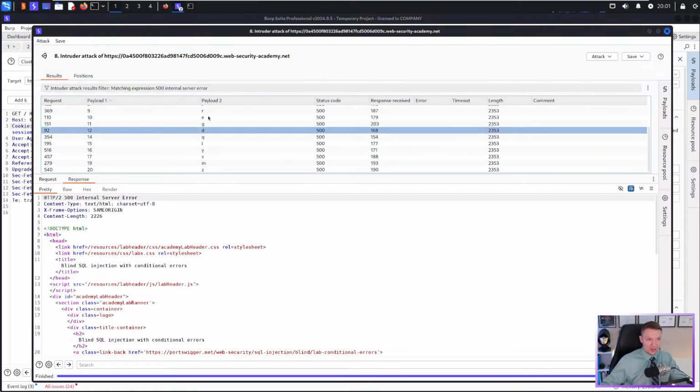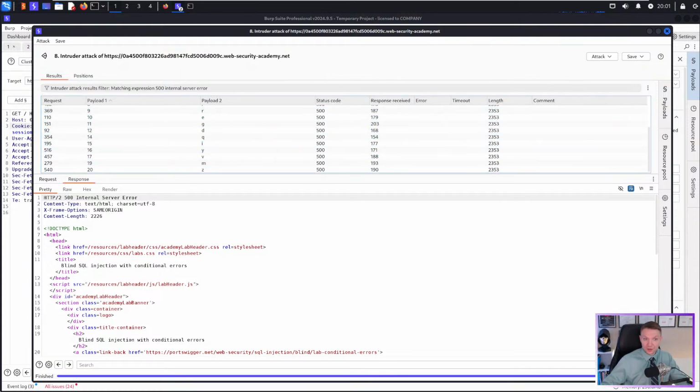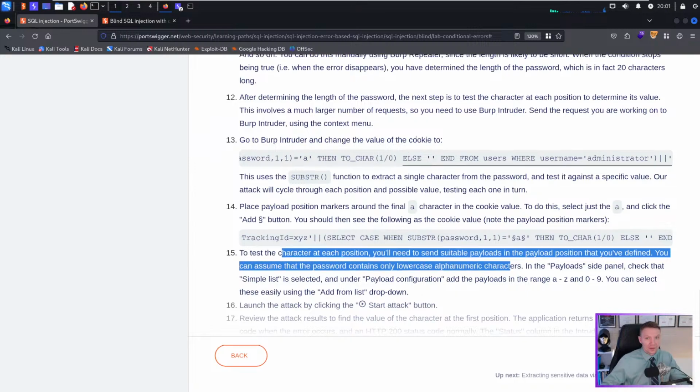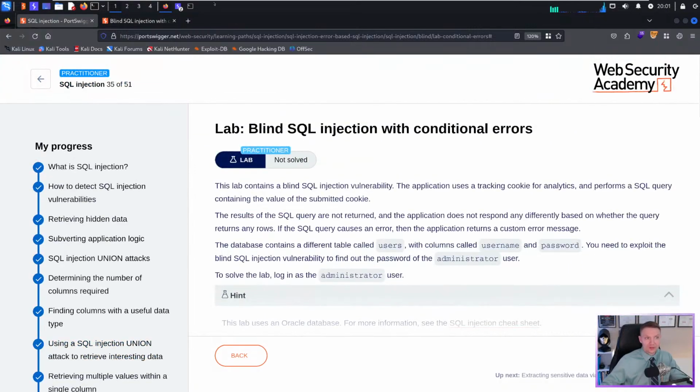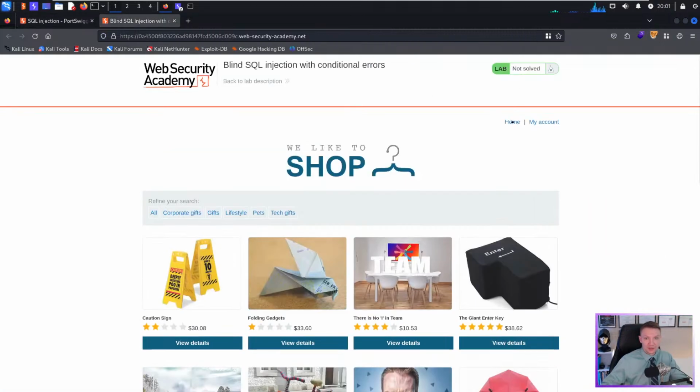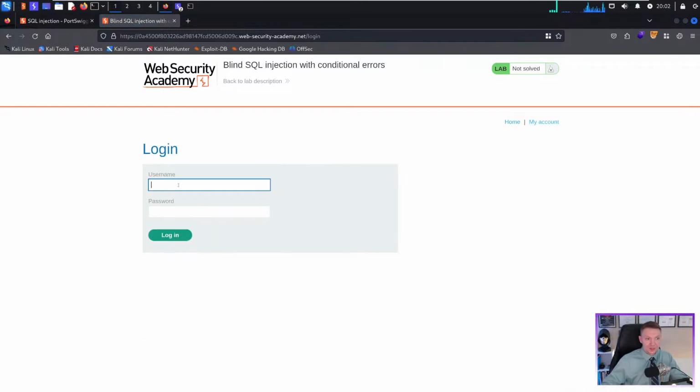I'm looking at this column right here, by the way, guys. DQIYVMZ. Perfect. That saved us a lot of time. And we should be able to log in now. Intercept's not on anymore. Let's go back to here. Go ahead and my account. Username: administrator.